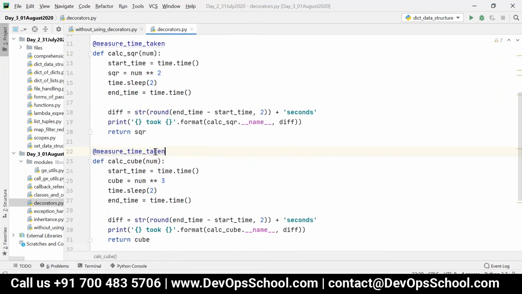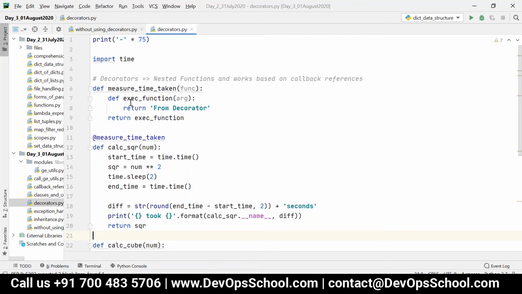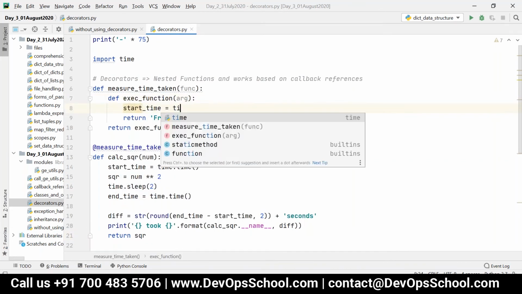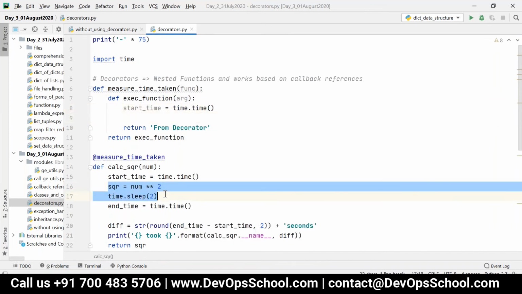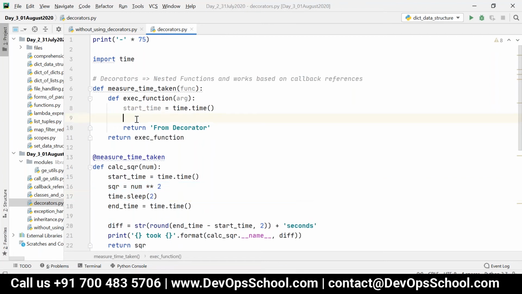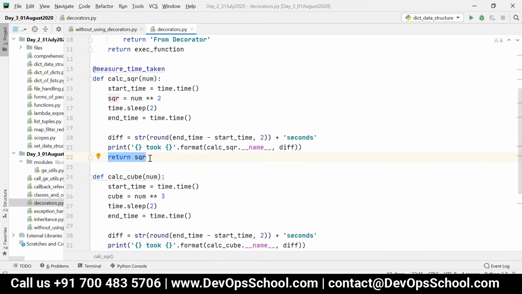Now what we have to do is write the set of statements. First, start_time is equal to time.time(). And then the actual function block: I have a reference here, so I can just call function(arg) like this. Now it will come to this and it will return something over here.